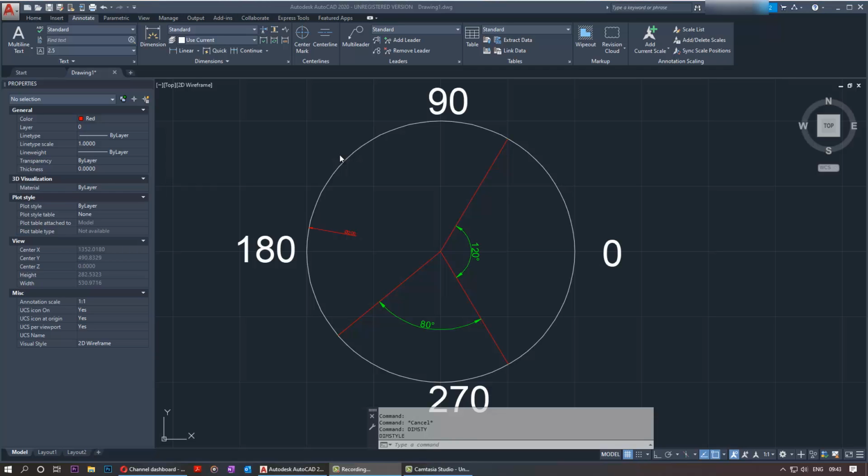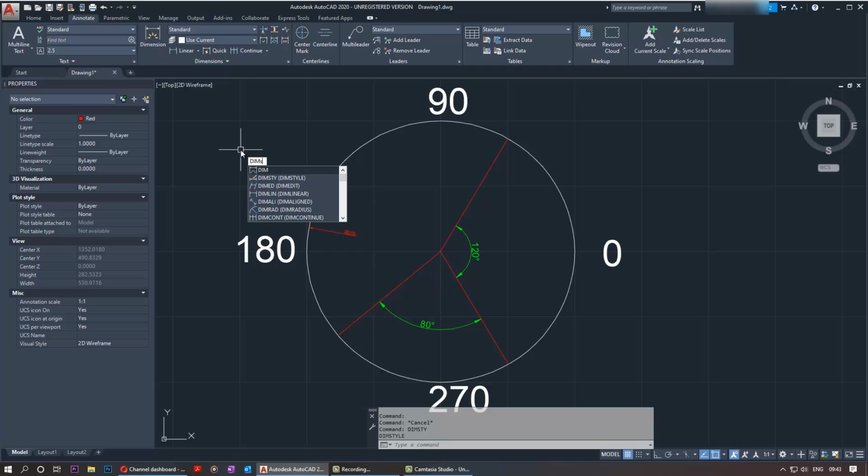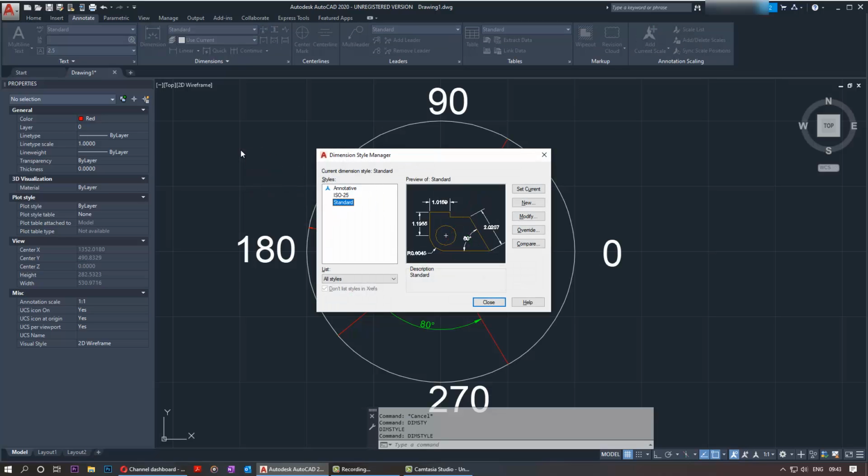Hi guys, in this tutorial I want to show you how to create your own dimensional style. If you come to the Annotate tab and dimensional panel, you see various styles here by clicking. But I want to create my own style. What I can do is type in dim style, then press enter, and you can see my styles here.